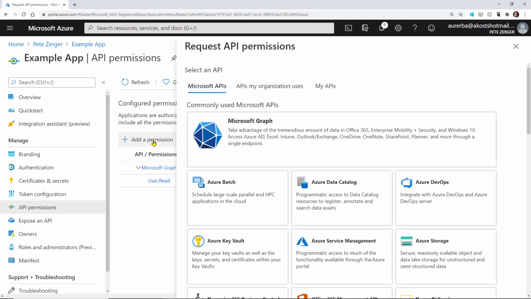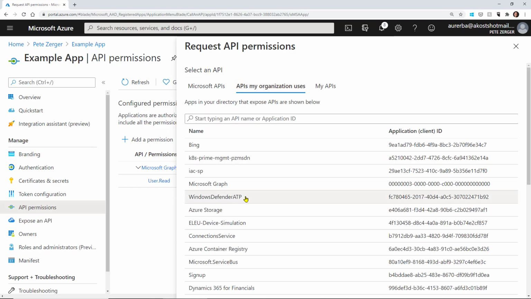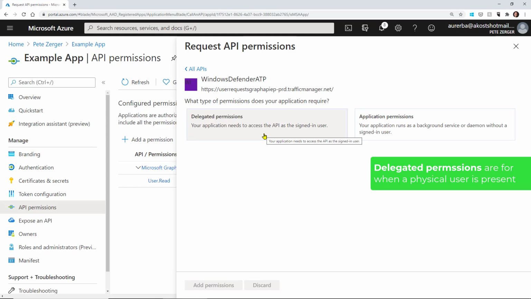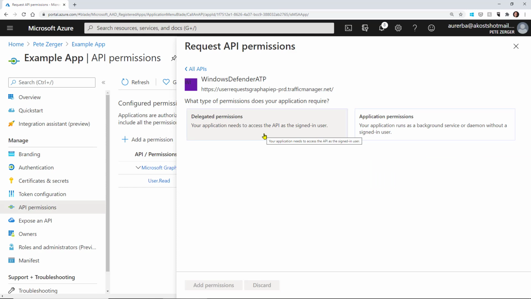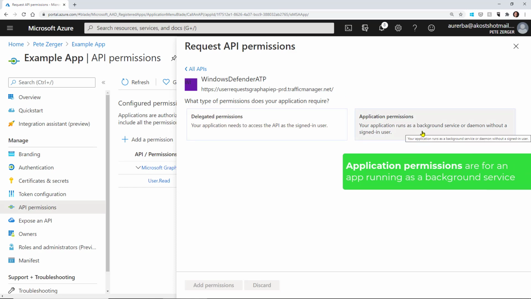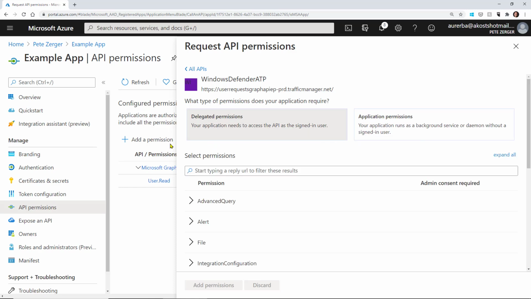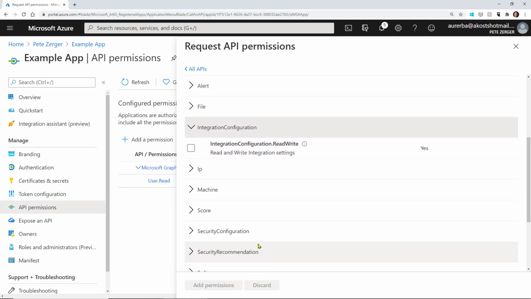So I'll start by just clicking add a permission. And let's say I'm working with a security app. My app's going to talk to Defender ATP. So I'll go to APIs my organization uses and I'll find Windows Defender ATP. You'll notice that there are two options for permissions listed here. There are delegated permissions, which is what we use when we're accessing an API when a physical user is present. And then we have application permissions, and this is where our app's running as a background service. There's no user, essentially. So in this case, I'll say my permission is a delegated permission because I'm expecting a user is there. And what you'll typically notice in these scenarios is there are a huge variety of permissions.